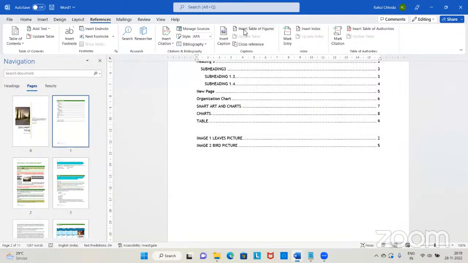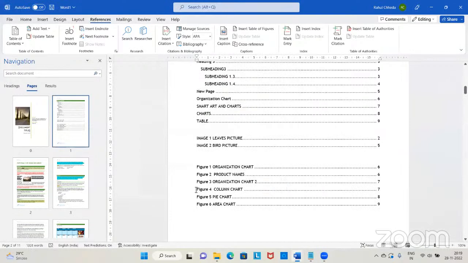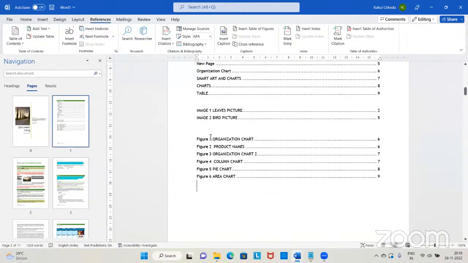One more time, I'll click Insert Table of Figures, and from this I'm going to select Figure and then click on OK. So it will add figures now. First were images, now figures, and now we'll add one more.